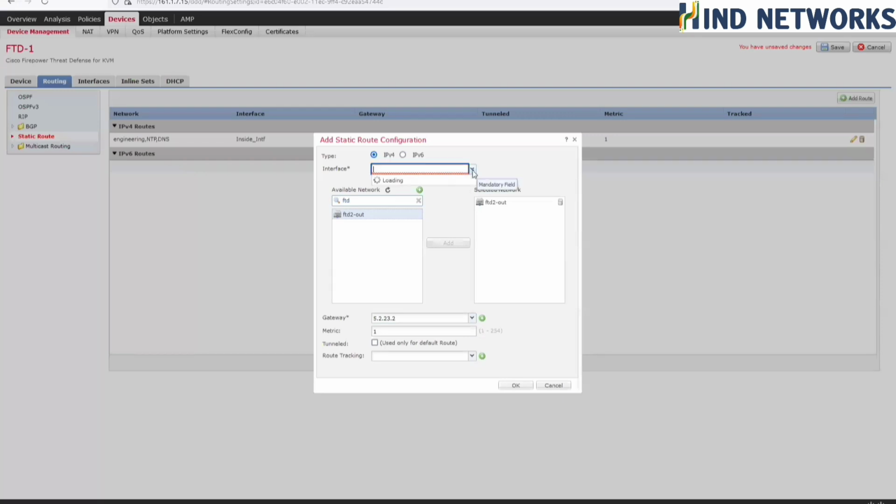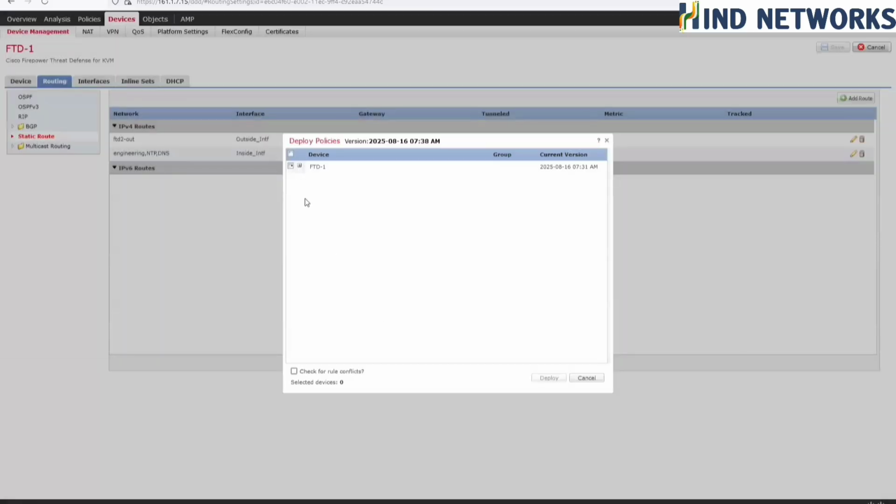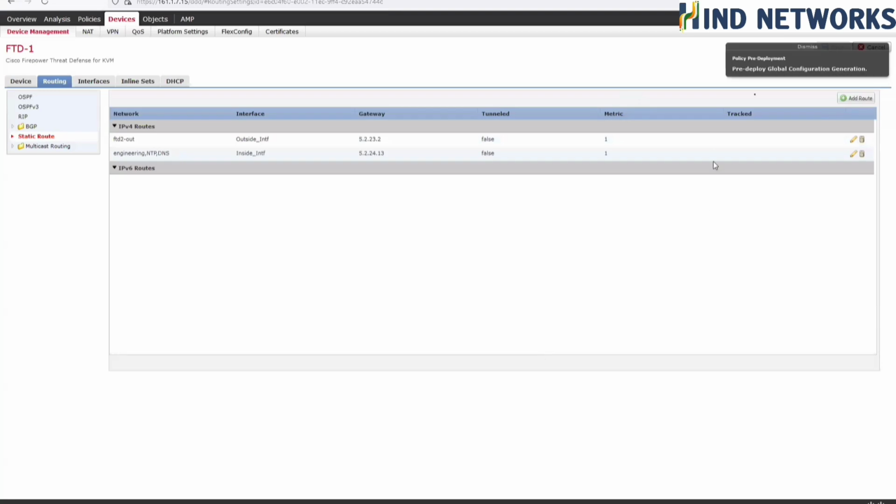Okay, I didn't give any address for that, so it's going to be my outside interface. That's where my configurations are going to be. Now, first thing I'm going to do is a save. Second thing I'm going to do is a deploy. So I'm going to select FTD1 and deploy. Okay, configuration generation. Success. It's a success.